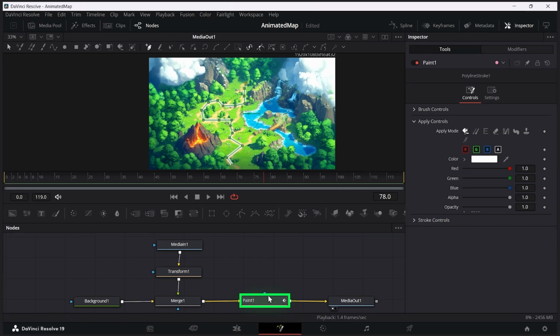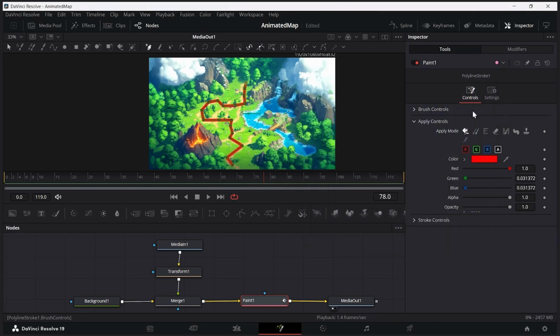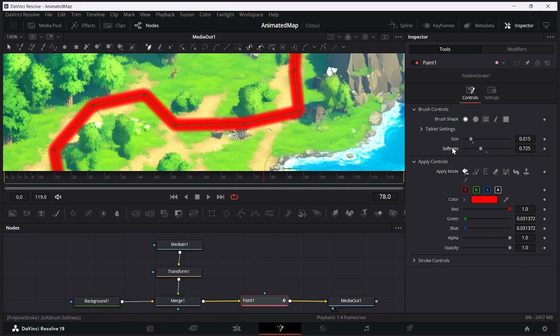Now with my paint node selected, over here on the Inspector tab, we can control how the stroke looks. So I can change the color. Let's make it red. I'll click OK. I can expand brush controls. I can change the size of it. I can also change the softness. Let's zoom in here. Let's make it a little more solid, like that.